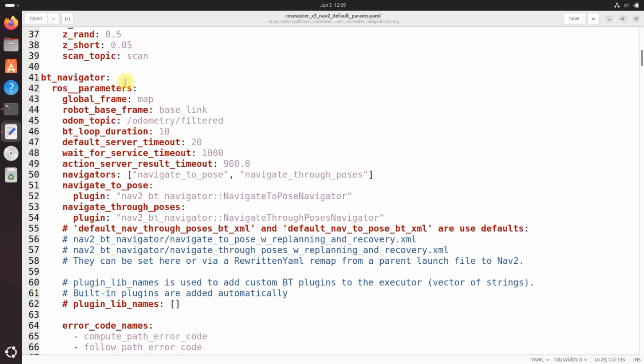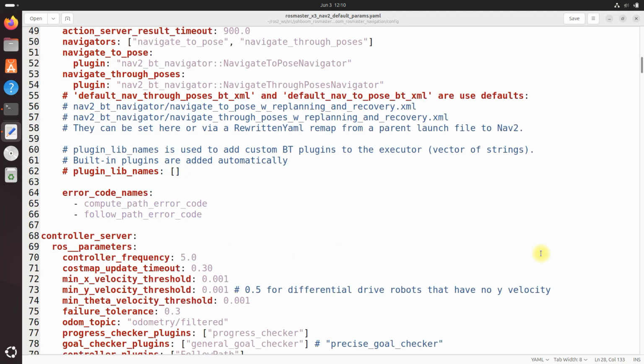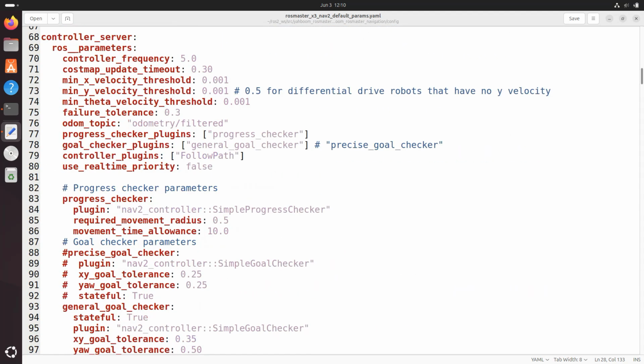Next, we have the BT Navigator section, Behavior Tree Navigator. This section is responsible for high-level decision-making during navigation. It uses a behavior tree structure to define the logic for tasks like following a path, avoiding obstacles, and recovering from stuck situations. Moving down to the controller server. The controller server section handles the execution of the robot's motion commands. It receives the path from the planner and generates velocity commands to follow that path.